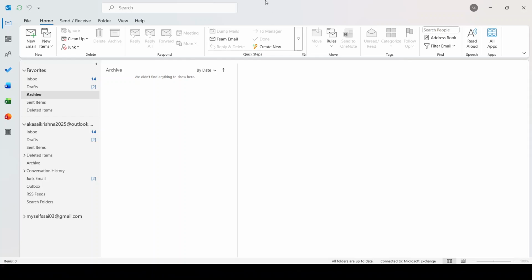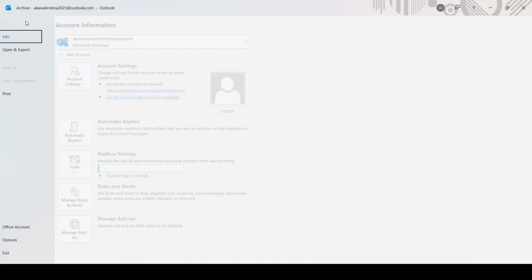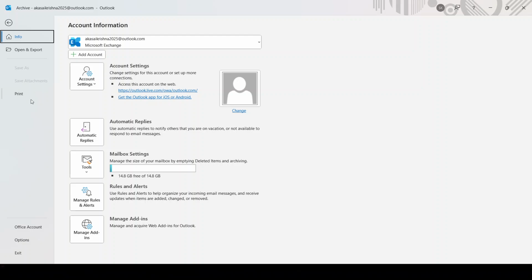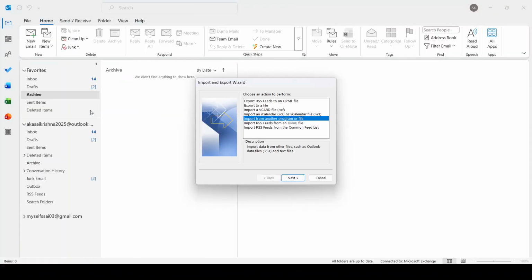Start by opening Outlook on your computer. In the top left corner, click the File tab. This takes you to Outlook's Backstage view, where all the account tools live. On the left, select Open & Export, and then choose Import/Export. That opens the Import and Export wizard, which is where we'll create your backup.